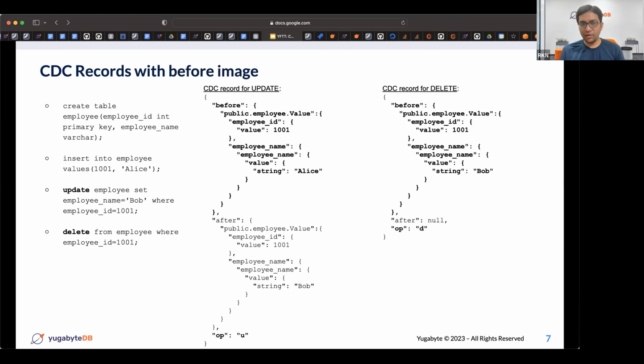With before image, continuing the same example, if you look at the CDC record for update, in the before section we will have the image of the row prior to the update operation taking place. In this case, whatever row image we had at the time of insert would be there in the before section, and the after section would have the row image after applying the operation. And in the case of delete, we populate the entire before image of the row prior to the actual deletion of the row. So this is what it looks like.